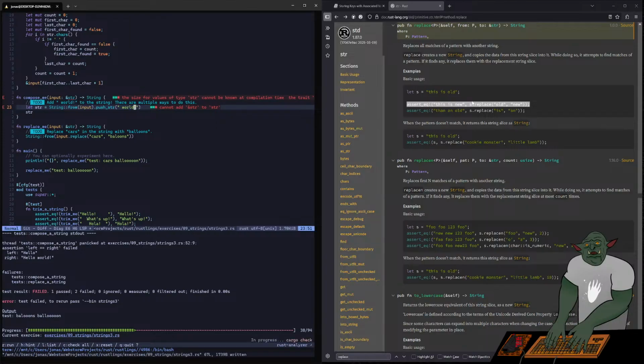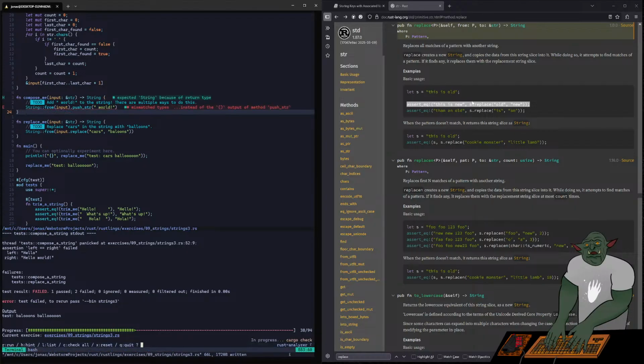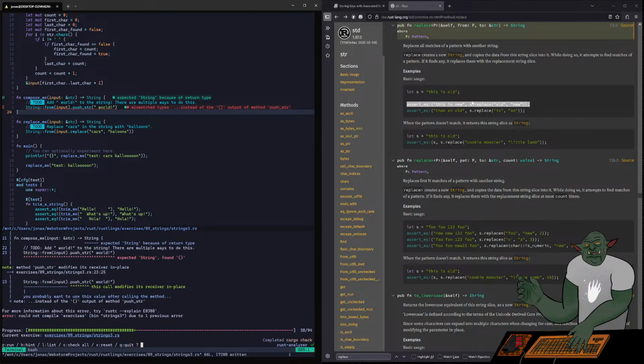Save it, see if it works. Okay. Oh no, oh yeah, okay. Well, that's because we can just remove all of this. We get this. That's normal, right? Mismatched types. What?